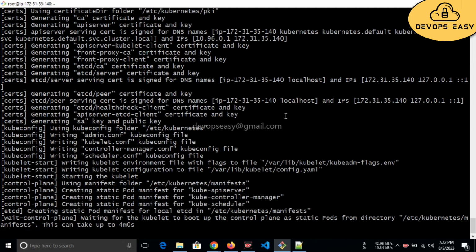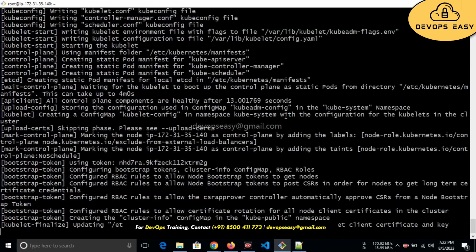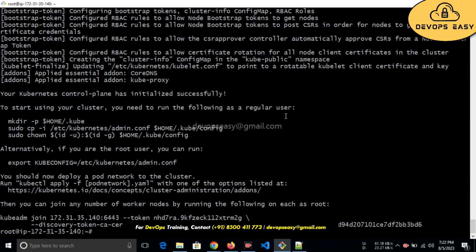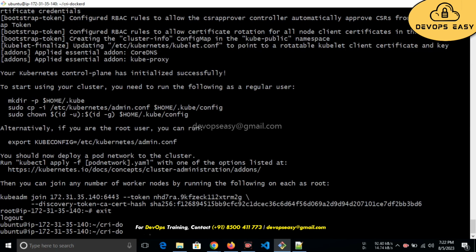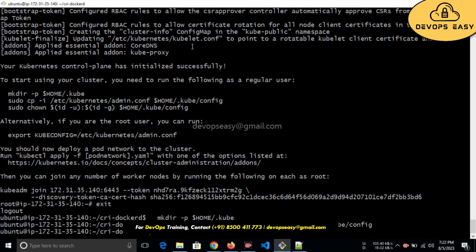Sometimes this Kubernetes cluster setup fails. During my practice in my initial beginning days of learning this, I made a hell of a lot of mistakes during cluster setup. To start using your cluster, you need to run the following as a regular user. So I came back to the Ubuntu user and I'm just copy pasting this command. It tells us to create a .kube folder. Whenever you execute any command, it will go through the configuration of the .kube folder, and through that you will execute commands.